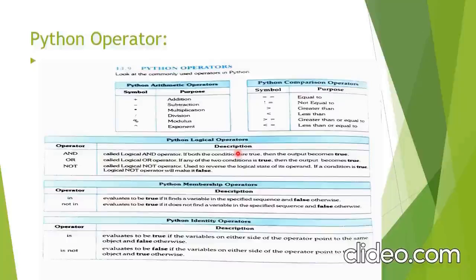So yes, the condition is true. I also check that b is equal to 13. Yes, b is equal to 13, so both conditions are true, so it will return the boolean value. Boolean value means true or false, so it will return true. Clear? In the same way we do or. Or means any one condition being true, so the output will be considered true.